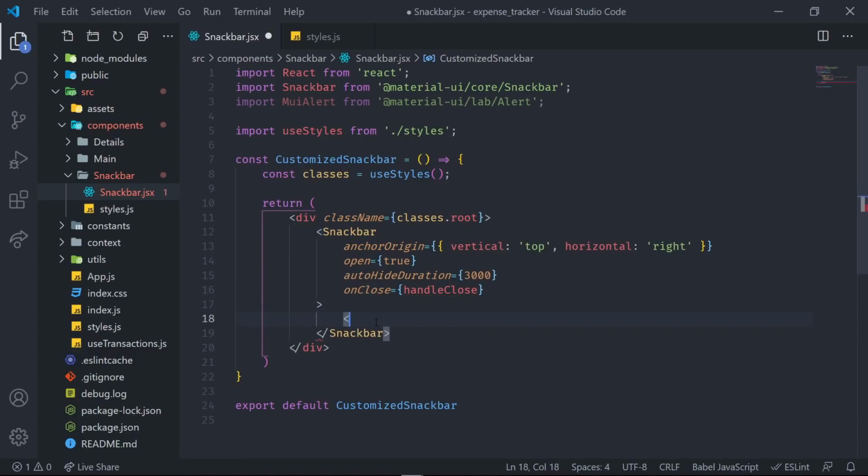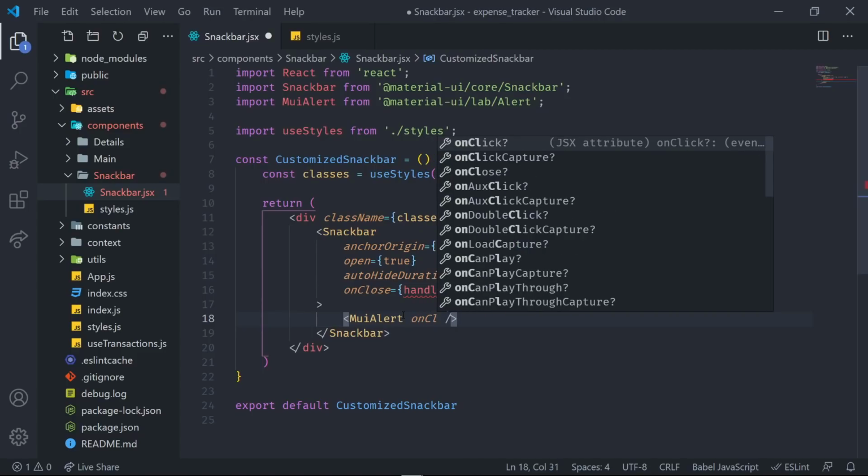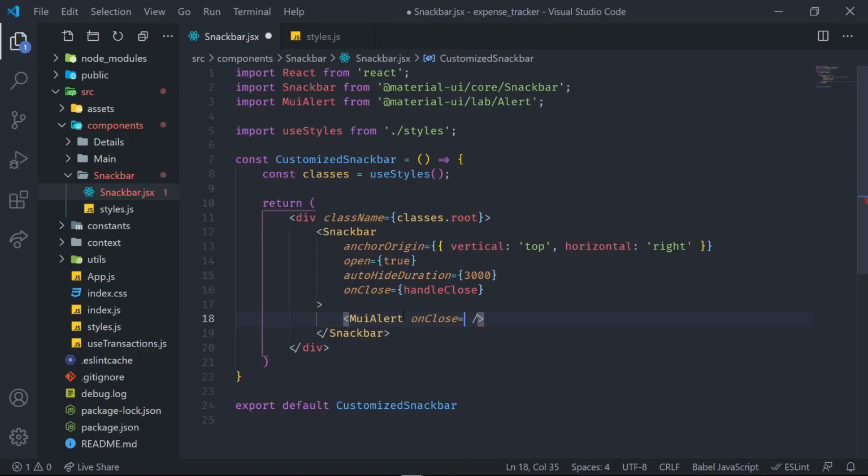Inside of our snack bar, you can create a component called material UI alert. That is going to be a self-closing component, and it's also going to accept quite a few things. First thing is going to be the on close. So in here, we can say on close, and on close is going to call the same thing, handle close. Then we have the severity, and that is going to be equal to success. So that can be either error, warning, success. In this case, it's simply going to be a string of success.